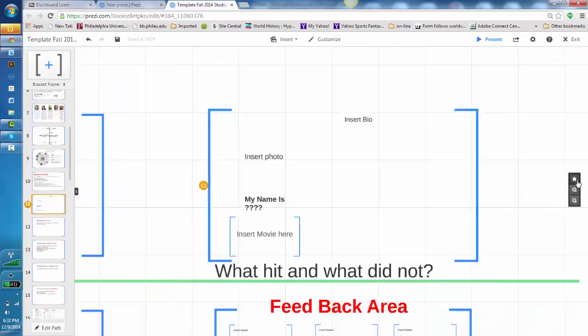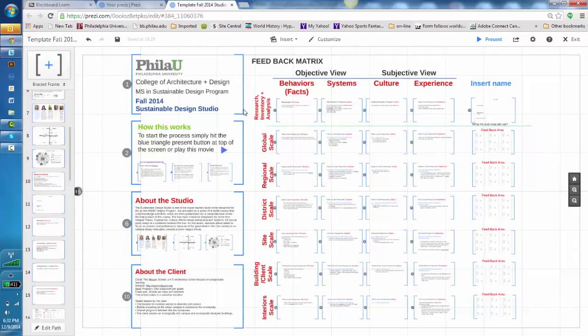But just before I go further on, just a little bit of orientation. This is the orientation here. This is where the students will be posting their work, and over here is where the faculty and visiting critics will be posting their comments. As I said before, we're working in terms of scale. So global scale, regional scale, district scale, site scale, building scale, and interior scale. We didn't have time to get into the finer scales as much as we would like. And then we're also working in terms of perspective.